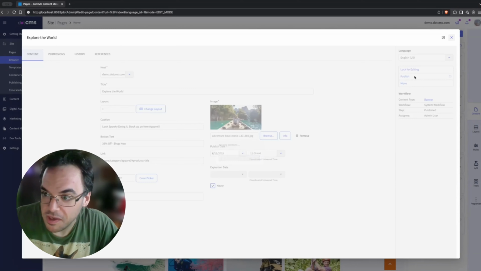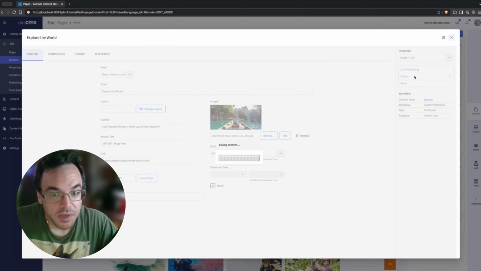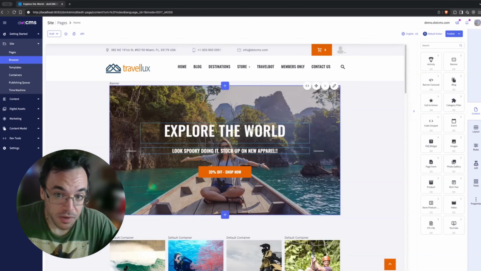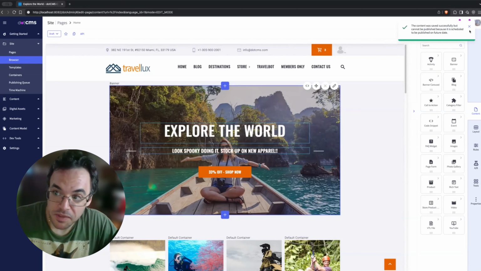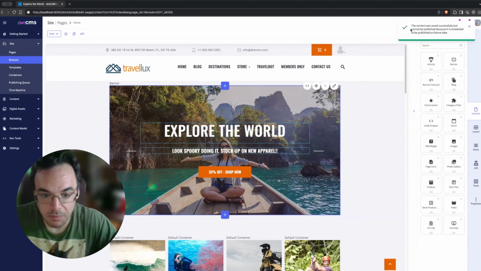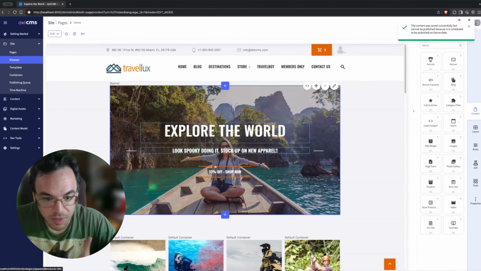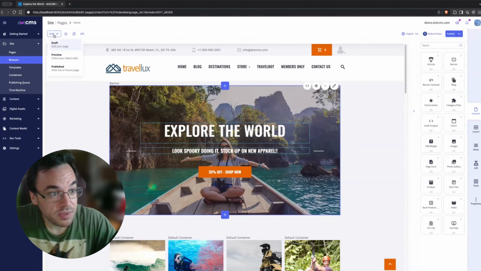That's unlucky. Publish. And the first thing that you're going to notice is this little toast message up here saying the content was saved, but it can't be published because it is scheduled to be published. The second thing you'll notice is that the changes are right here. They're right in front of me. Well, that's because we're still in draft mode.